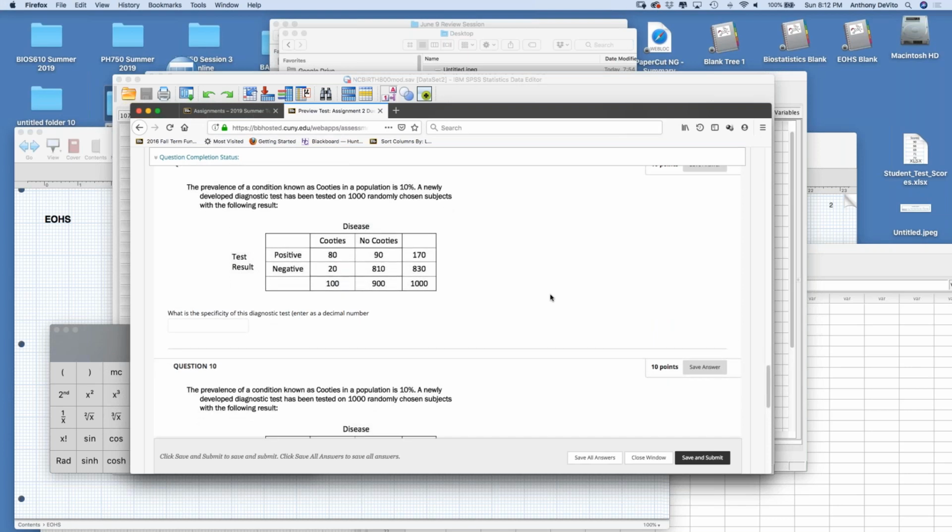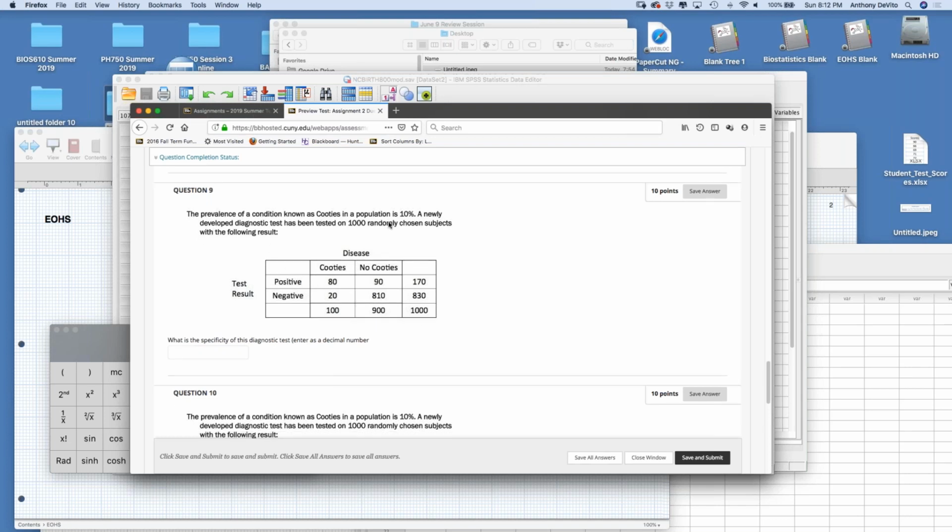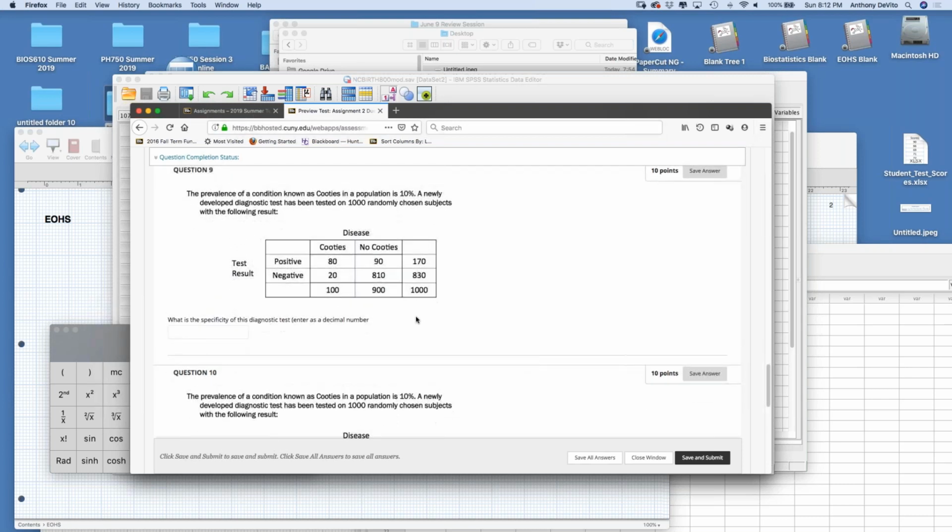Okay, so let's say we take a look at this. Prevalence of a condition that affects 10% of the population. Well, that makes sense, because in this population, it looks like out of 1,000 people, 100 of them have cooties, right? In the columns, we have whether or not they have the disease, yes or no, and in the rows, we have the outcome of a diagnostic test. Okay, so a newly developed diagnostic test has been tested on 1,000 randomly chosen individuals. Okay, so what is the sensitivity of this test?